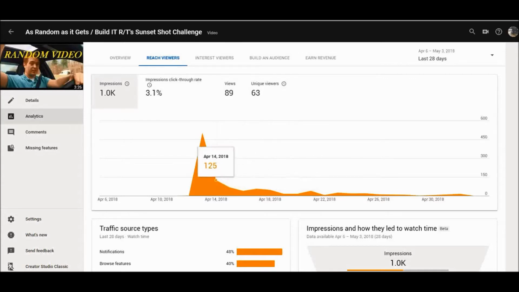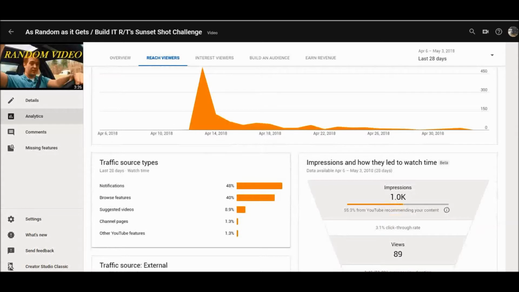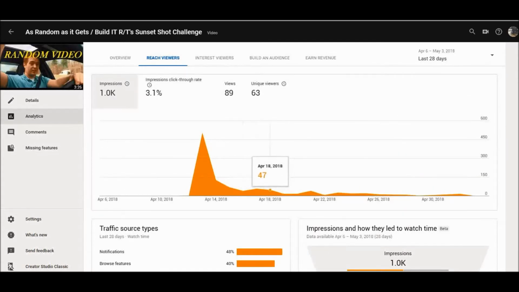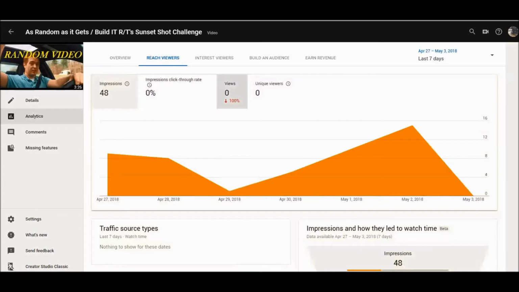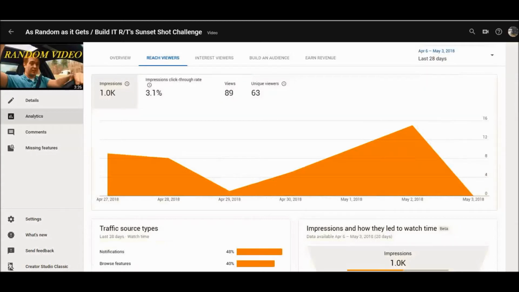And the reason why this video basically died is because this viewer impression rate is 3.1% for the last 28 days. So basically, every time that my video had been shown on a watch page or recommended or suggested videos, it was only clicked on 3.1% of the time. And if you go to the last 7 days, it was clicked on 0 times. So let's go back to 28 days.